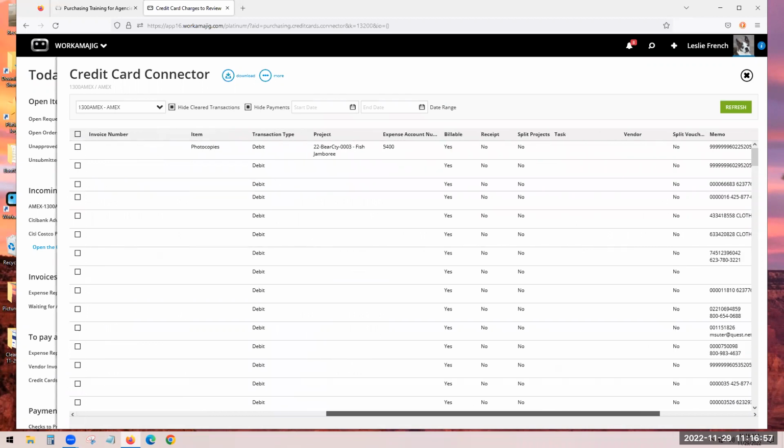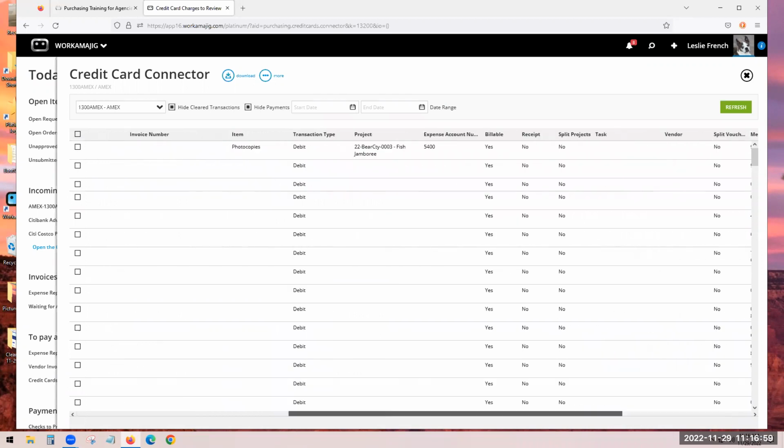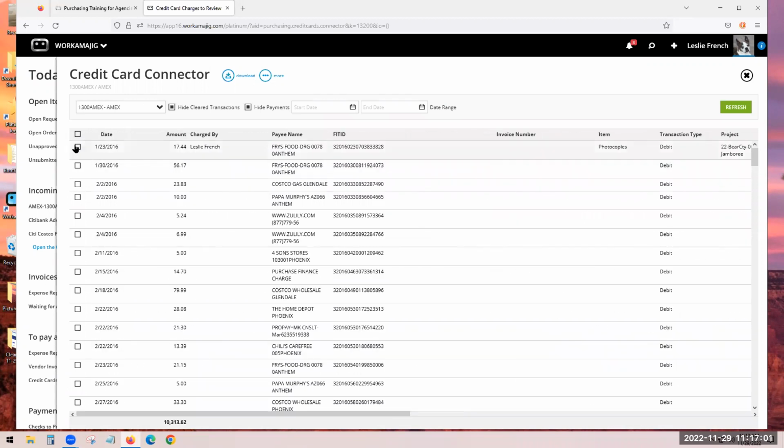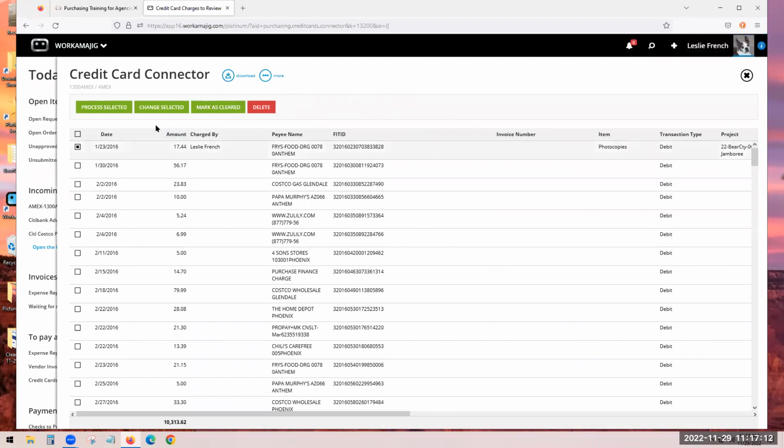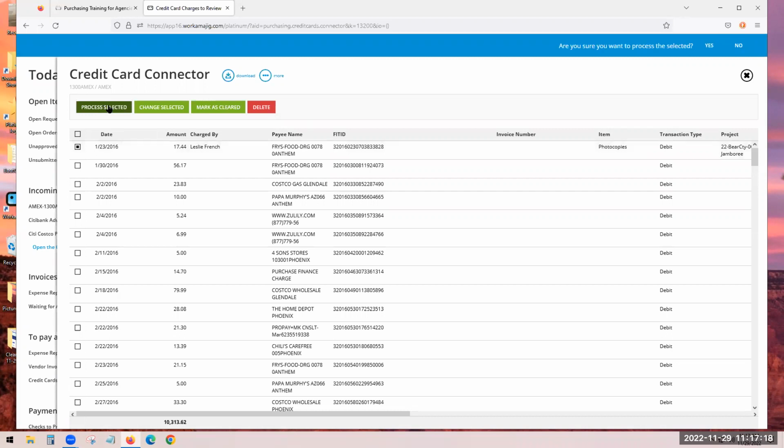You see everything can be showing across the top. And the basic idea is, do we want to mark it as processed? Mark it as cleared, meaning it already happened, by the way. I don't need to post it. I'm going to mark it as cleared. Are you sure? You can say, oh, no, go ahead and process it. If we hit process, that will put it on the project as a processed credit card charge.